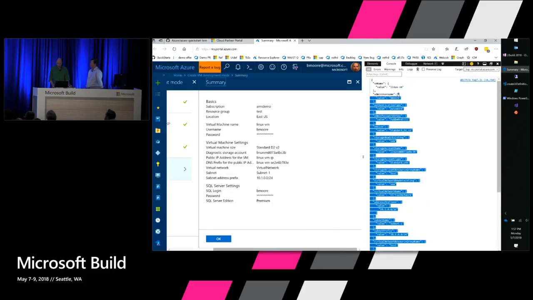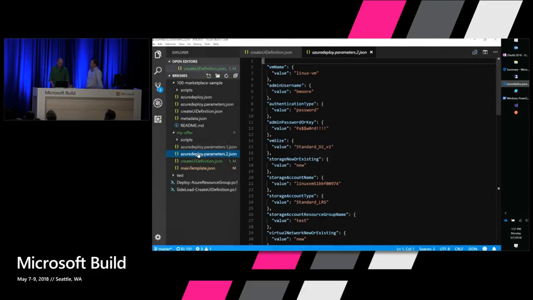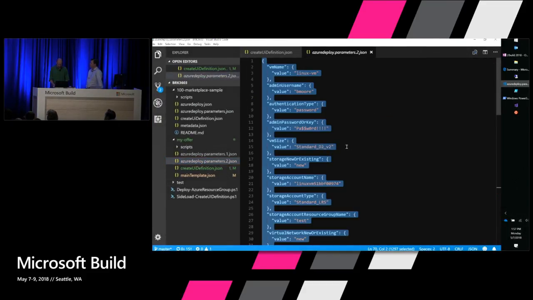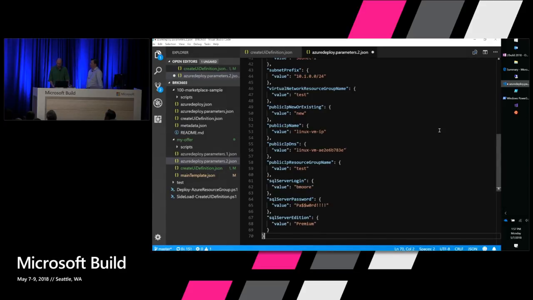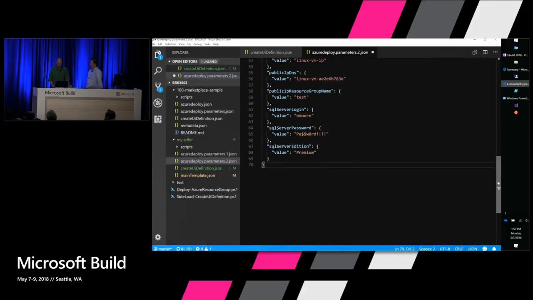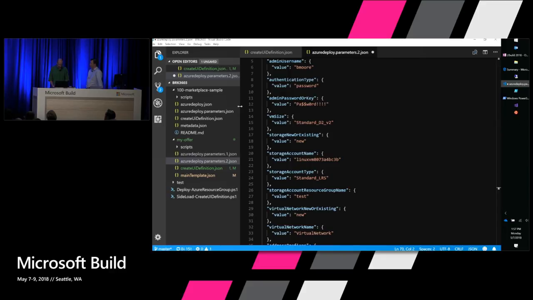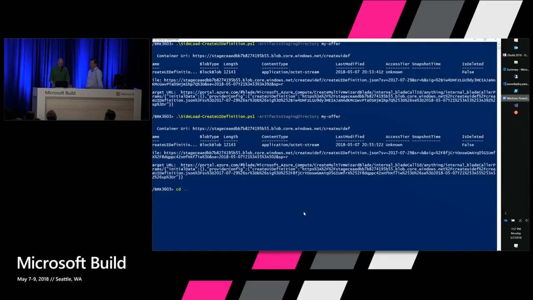copy, take it over to my parameter files here. Do that, we'll paste it in. Okay, and I'm looking at the JSON, everything looks good here. So I can save that. And now I can go do an end-to-end deployment. So remember that deployment script. The only thing I'm going to add here is I'm going to add which parameter file I want to use. And it was number 2.